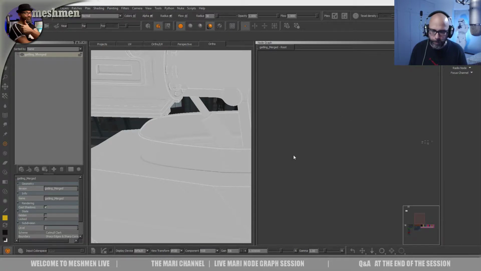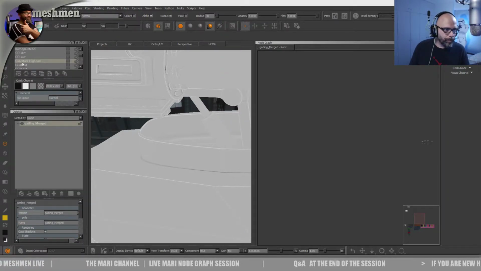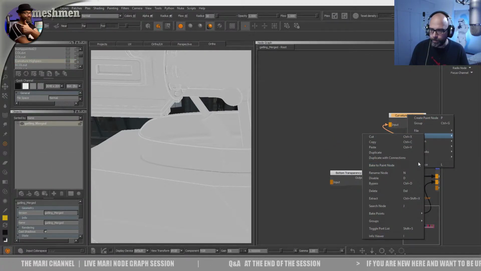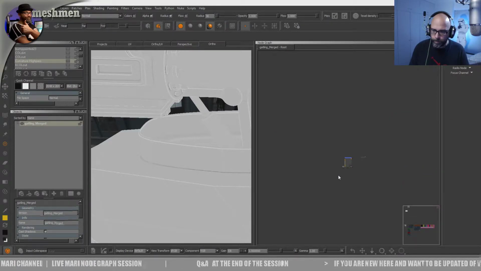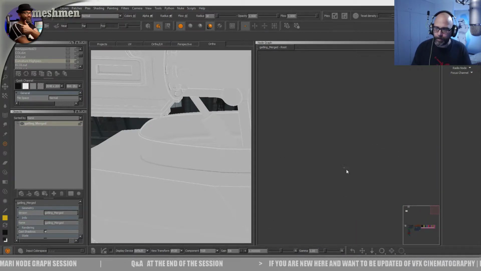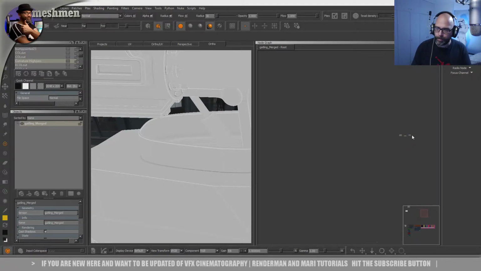Oh, what's the name? It's this one. So node graph focus on channel. So it ended up being over there. So let's scoot it over, see what we can do. I wish I could send it to nodes. That would be nice. At the moment, I'm not sure if there's a way to select one node and move it somewhere else easily. Kind of have to drag it.